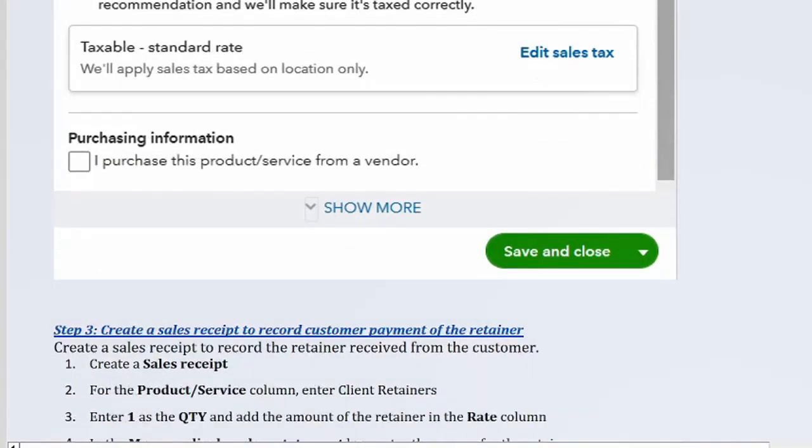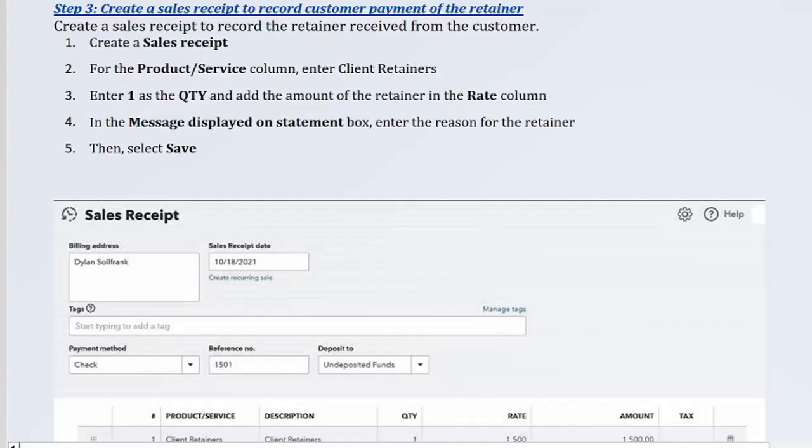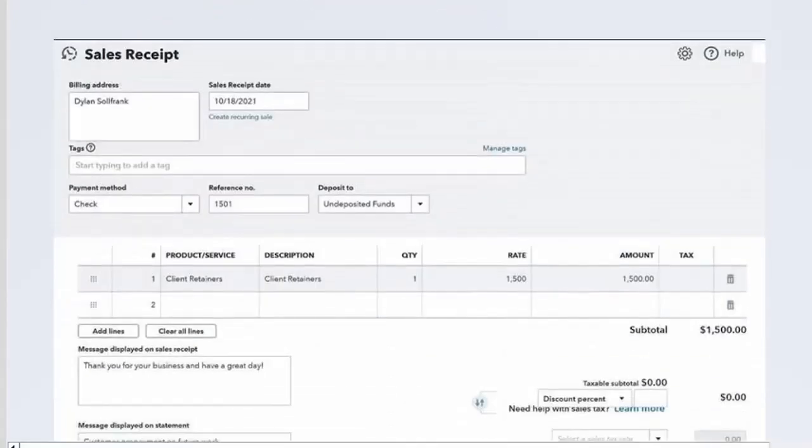Step 3. Create a sales receipt to record customer payment of the retainer. Create a sales receipt to record the retainer received from the customer. Create a sales receipt. For the Product/Service column, enter Client Retainers. Enter 1 as the QTY and add the amount of the retainer in the Rate column. In the message displayed on statement box, enter the reason for the retainer. Then, select Save.